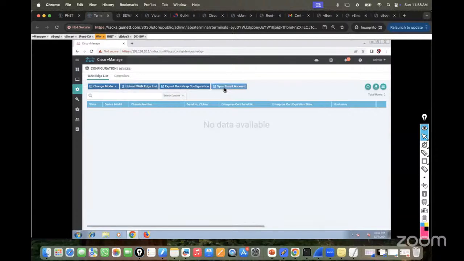So they will automatically sync the information. This will also get the information automatically. If the vSmart has any information, they will get all the information. But right now we don't have the sync option, so we have to do it manually. That's the reason I'm doing it.